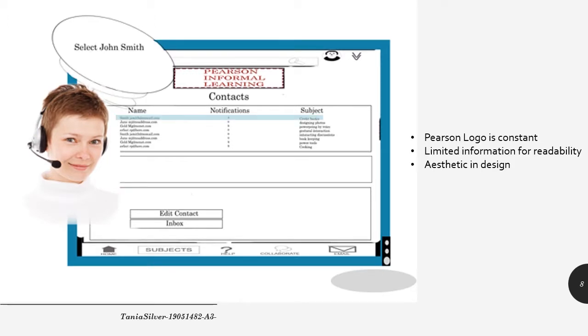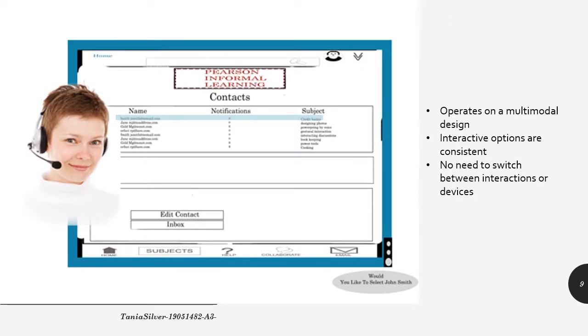From the list of contacts, a user can select one or ask the device to read the list to them if they have a sight problem. Voice interaction is beneficial to some people with a range of disabilities. Pearson Informal Learning asks for confirmation at every step, using phrases that require a yes or no response.